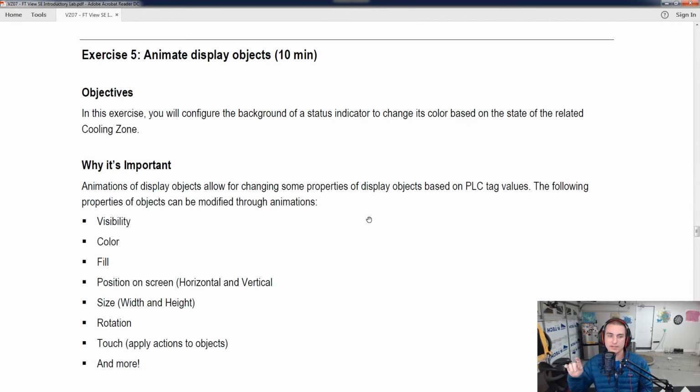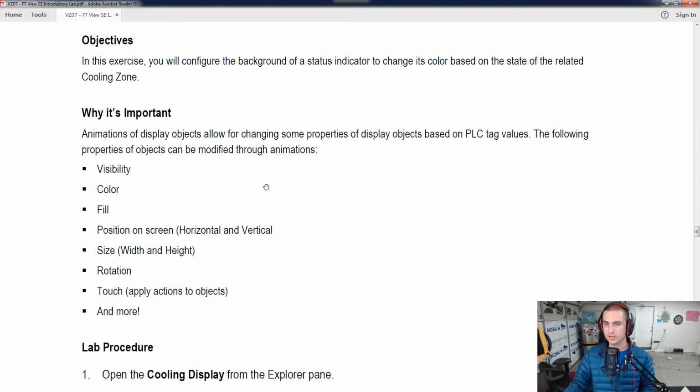Exercise 5. Animate the display objects. Objectives. In this exercise, you will configure the background of a status indicator to change its color based on the state of a related cooling zone. Why it's important. Animations of display objects will allow for changing some properties of the display objects based on PLC tag values. The following properties of objects can be modified through animations: visibility, color, fill, position on screen, horizontal and vertical, size, width and height, rotation, touch, and more.